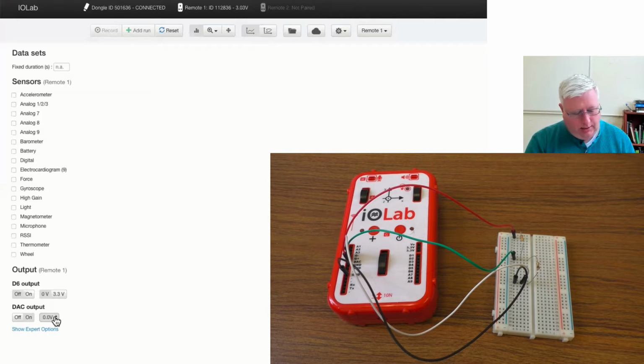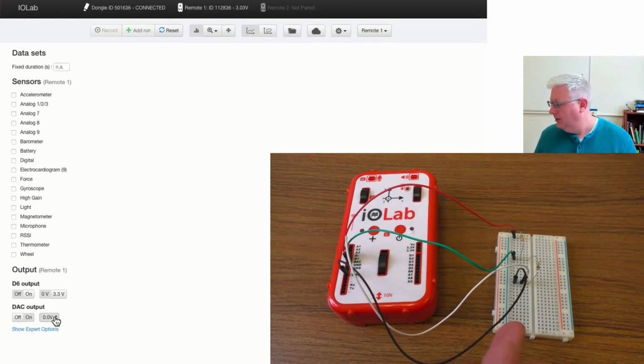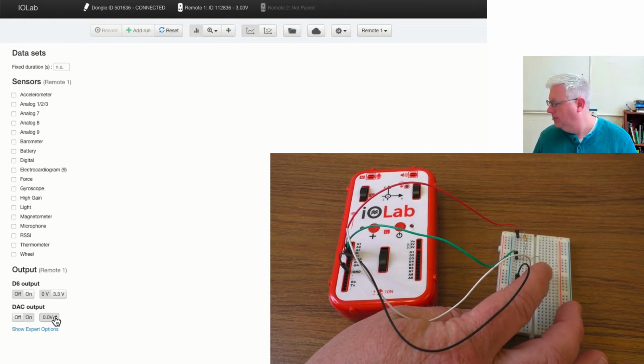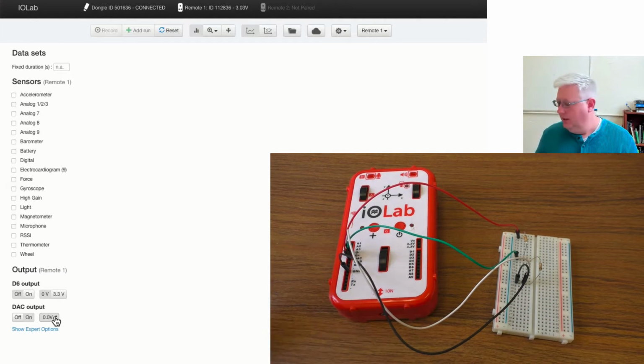We're still plugged in measuring the high gain sensor, which will tell us the current because we're using the 1 ohm resistor that we're measuring it over. So we'll be able to measure the current going through here. We'll vary the voltage, and by doing that, we'll be able to see what happens to the current as we vary the voltage. How does the current change as we change the voltage?